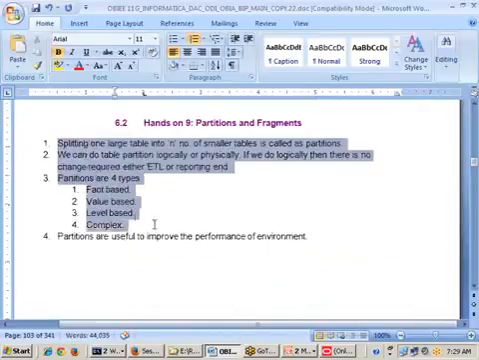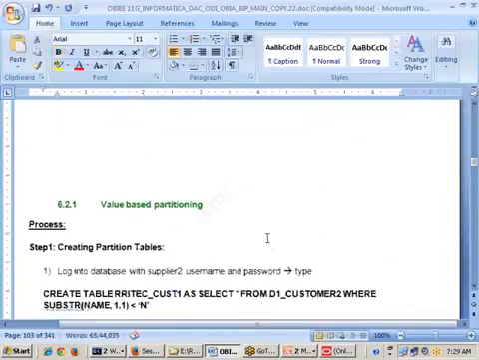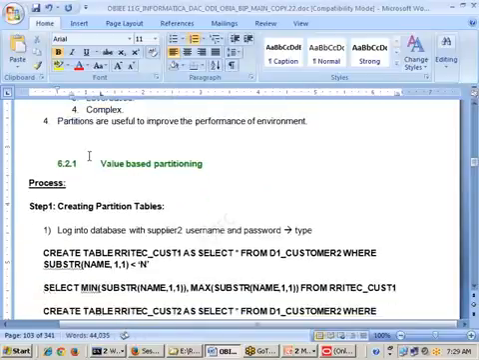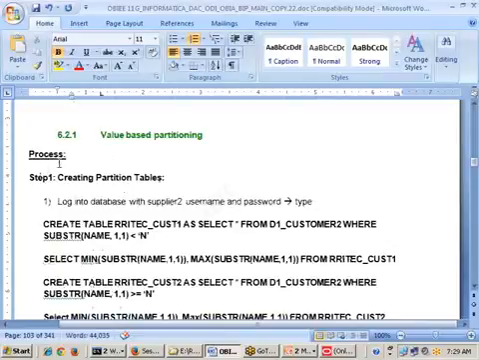These points are all very easy points, we already covered them. Next is what, sir? Value-based partitioning. Right. Value-based partitioning process. The first process is what, sir? Creating partitioning tables.